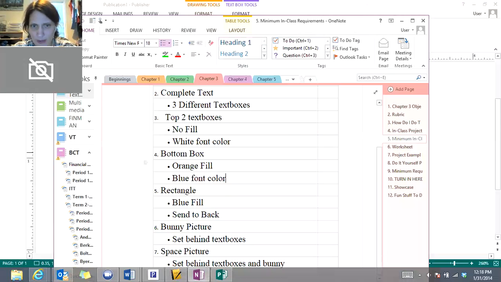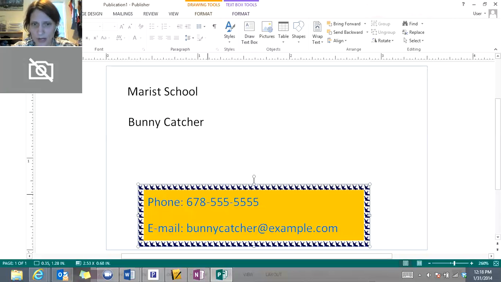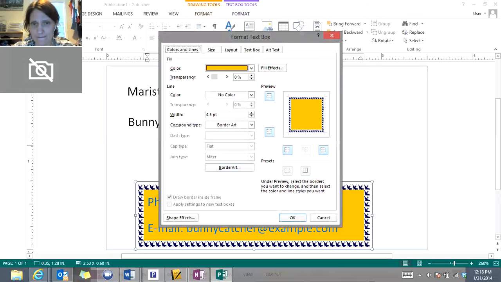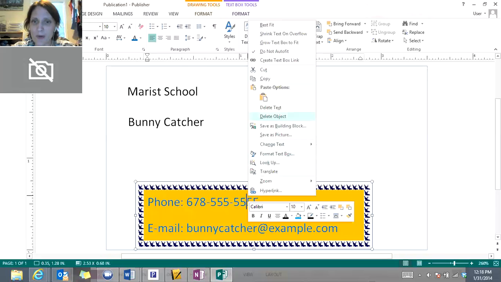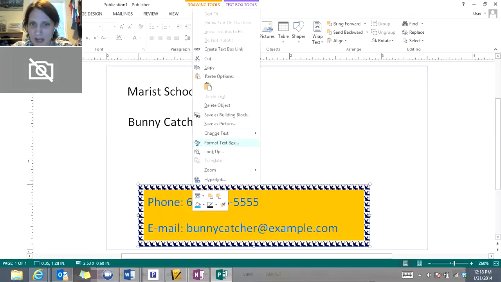Number 4 says the bottom box, orange fill, blue font color. Everybody good? Annie, where did I lose you? Yes. I don't know how to get the border. I got a little lost after that. Right click on it and go to format text box. That's where it says save as building block. Oh, there's format. Okay, I found that. All right, right click, format text box, yes.